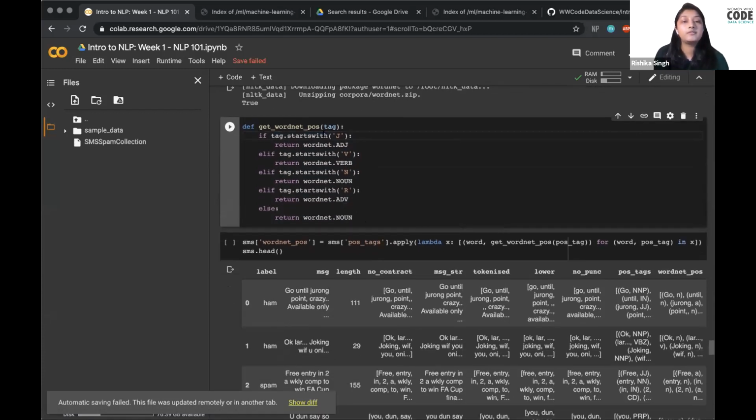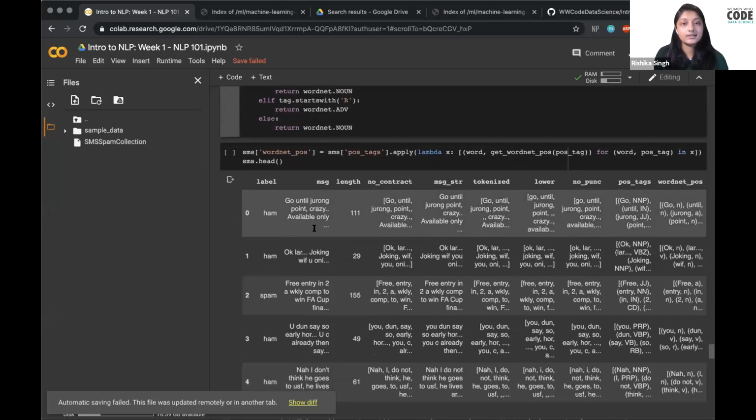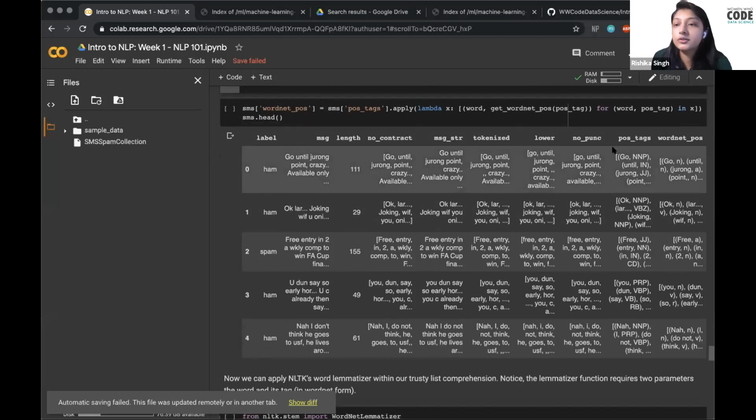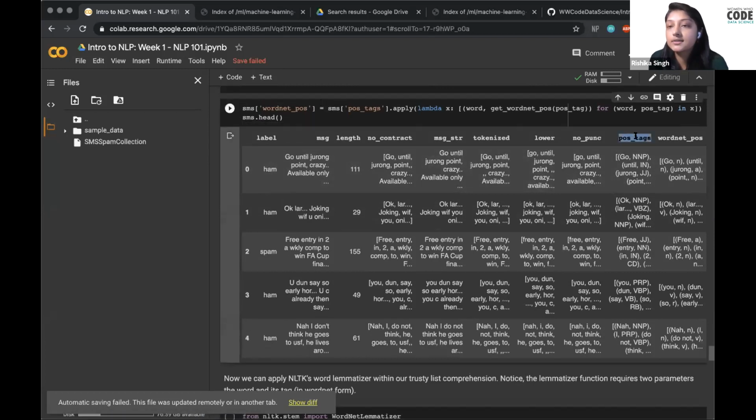So now that we have defined this function, we want to actually apply this to our data set. Here we'll be adding another column to our data set called WordNet pause, basically just the different parts of speech that we have. We want to look at the POS tags column because that's what we just did in the previous step. And then again, we're going to be using a lambda function.